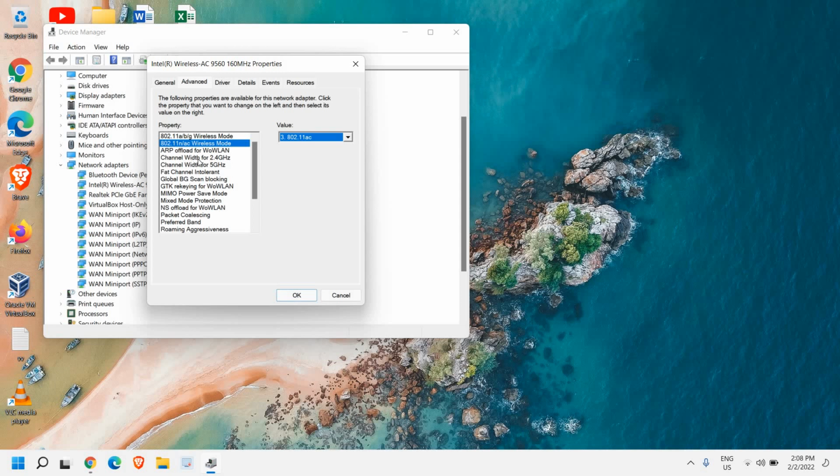Once you have done that, we need to go to Channel Width for 2.4 GHz. It should be Auto. By default, if it's selected as 20 MHz, select Auto, which is good. And in Channel Width for 5 GHz, select Auto. Many of us don't get this Fat Channel Intolerant option. So guys, if you do not have this Fat Channel Intolerant, not a problem, you can skip that. But if you have, then please make sure it is enabled.